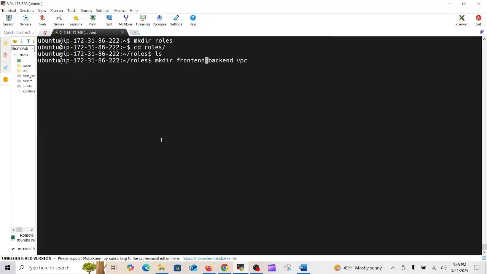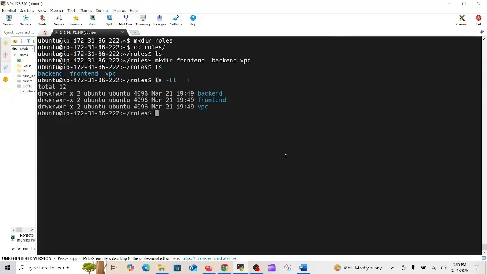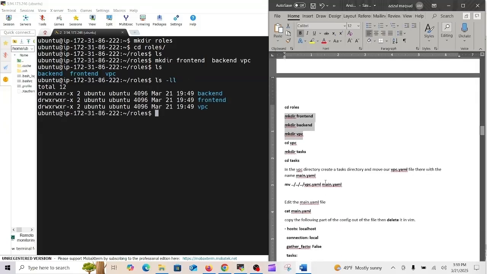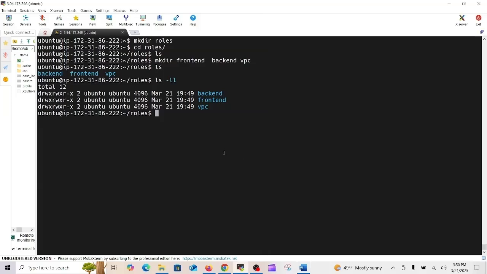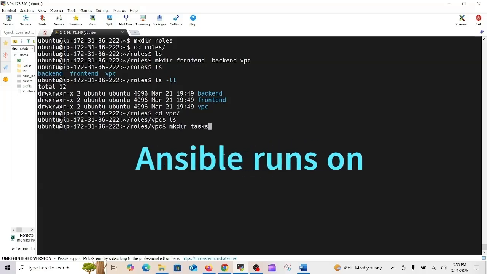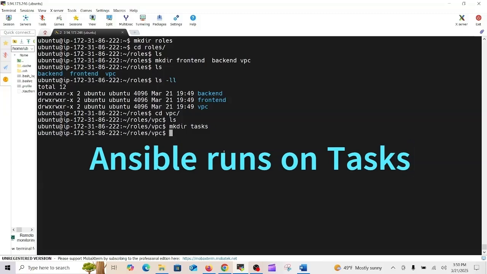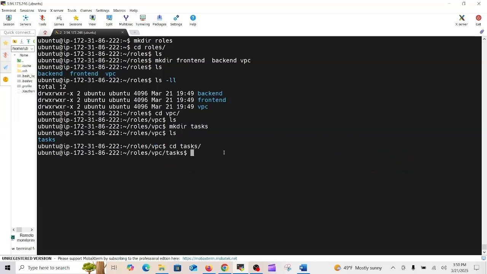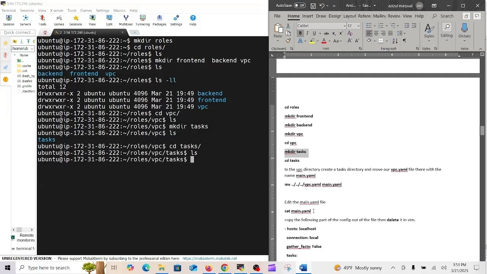So mkdir, all of these together: backend, frontend, and VPC. Yes, then we have to go to VPC. Then we have to create the tasks. Then cd tasks, cd VPC. Inside nothing, right? mkdir tasks. Why plural? Because it has more tasks. ls, this is tasks, cd tasks, ls, see nothing inside.